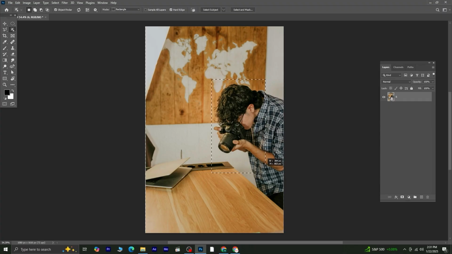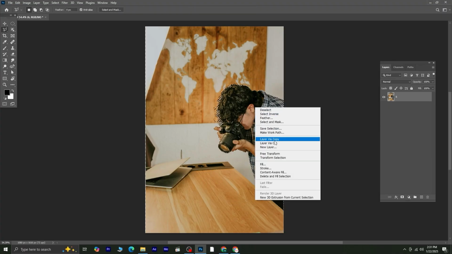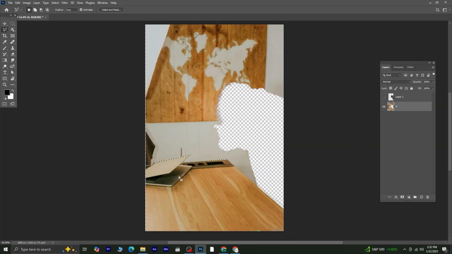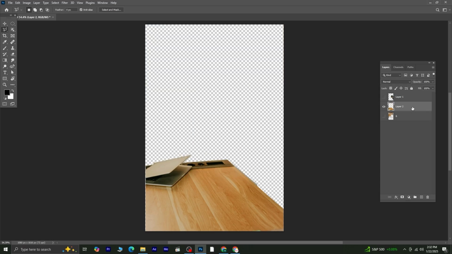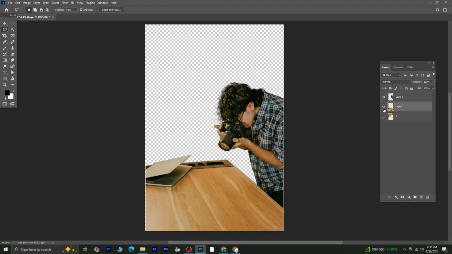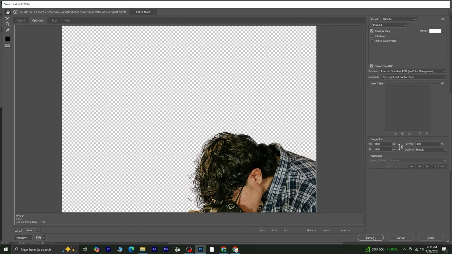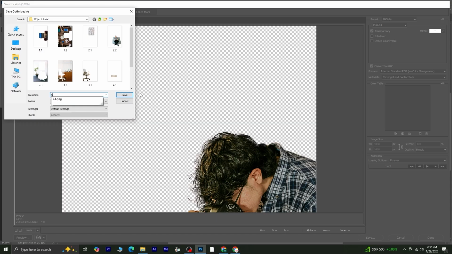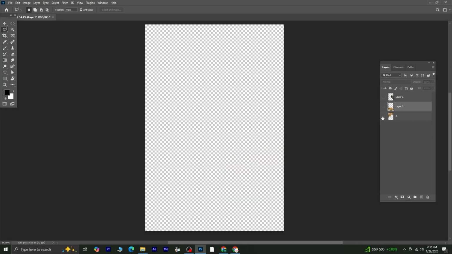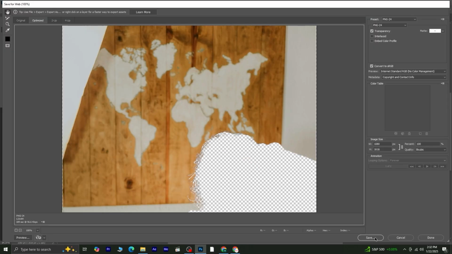In the following picture, I'll start by selecting the boy with the camera, then the laptop along with the table. Cut both elements one by one. First, save the table as 5.1. Then save the boy as 5.2. Finally, save the remaining part of the image as 5.3.